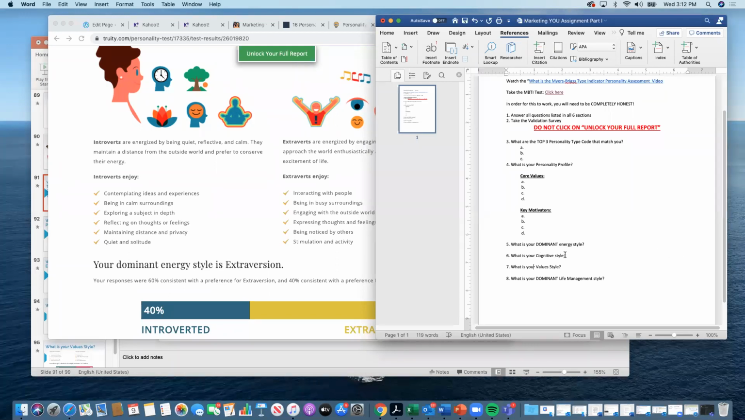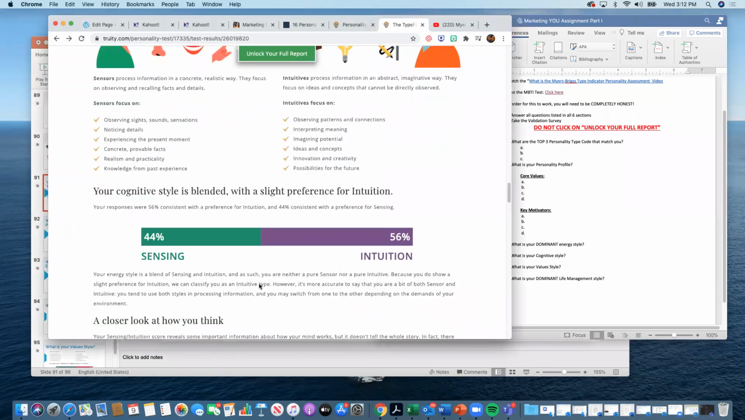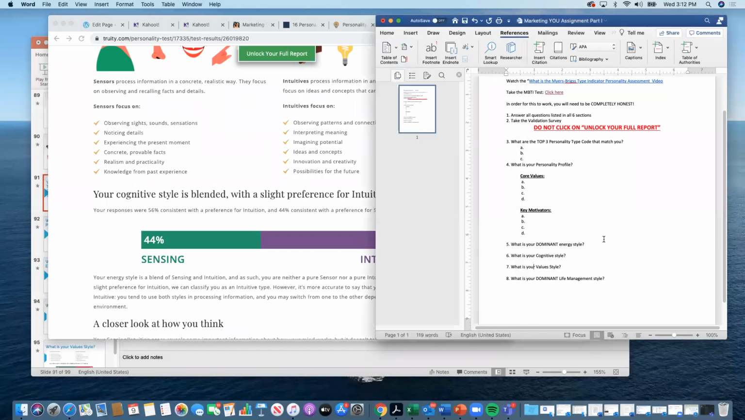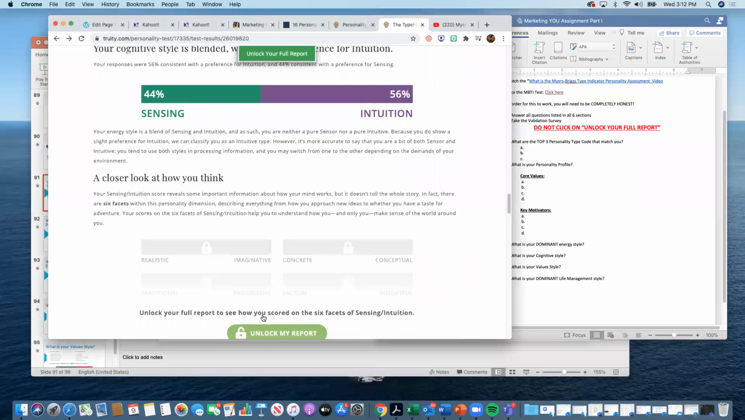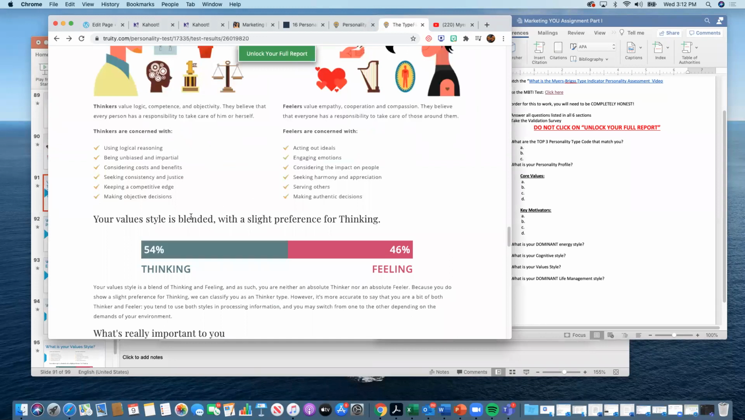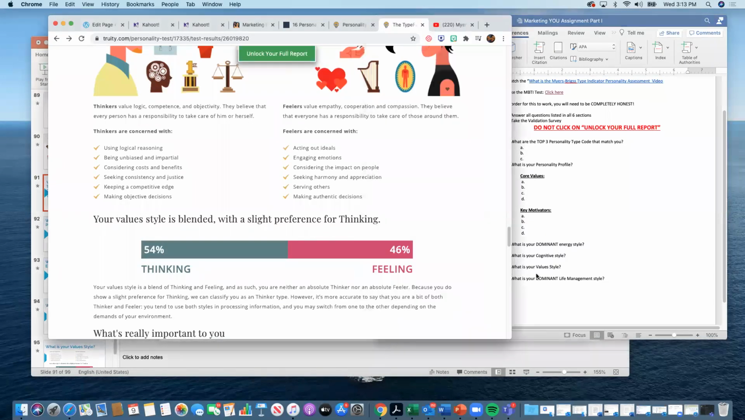Next, it says, what is your cognitive style? For cognitive, I'm going to scroll down until I see cognitive style, and it tells me that my cognitive style is blended. So I'm going to put that, but you're only going to put what it says for you, and you're going to put the percentages, okay? Number 7, what is your value style? My value style is here. It tells me my value style is blended. And again, I'm going to put my feelings at 46% and my thinking at 54%, and I'm going to put that for number 7.